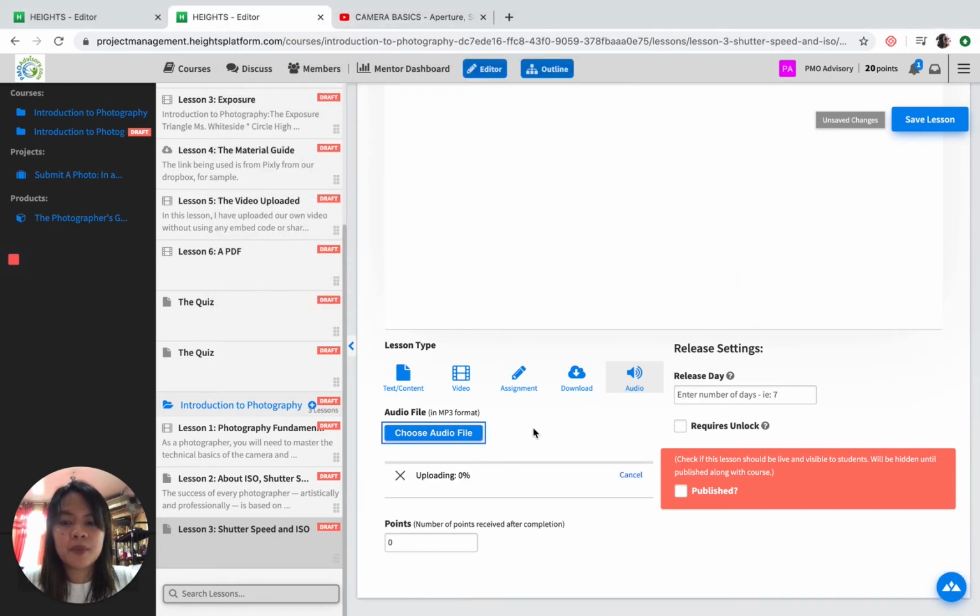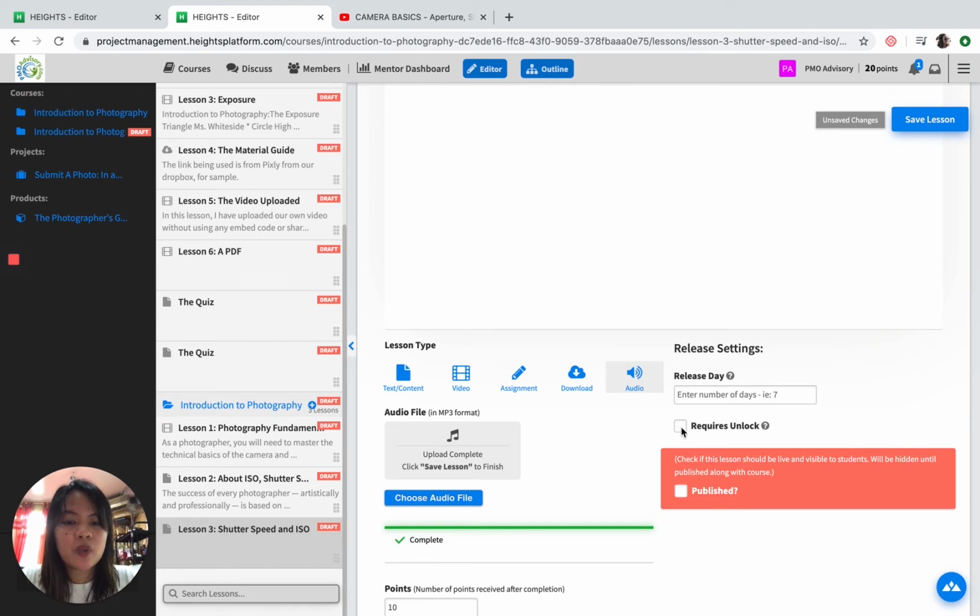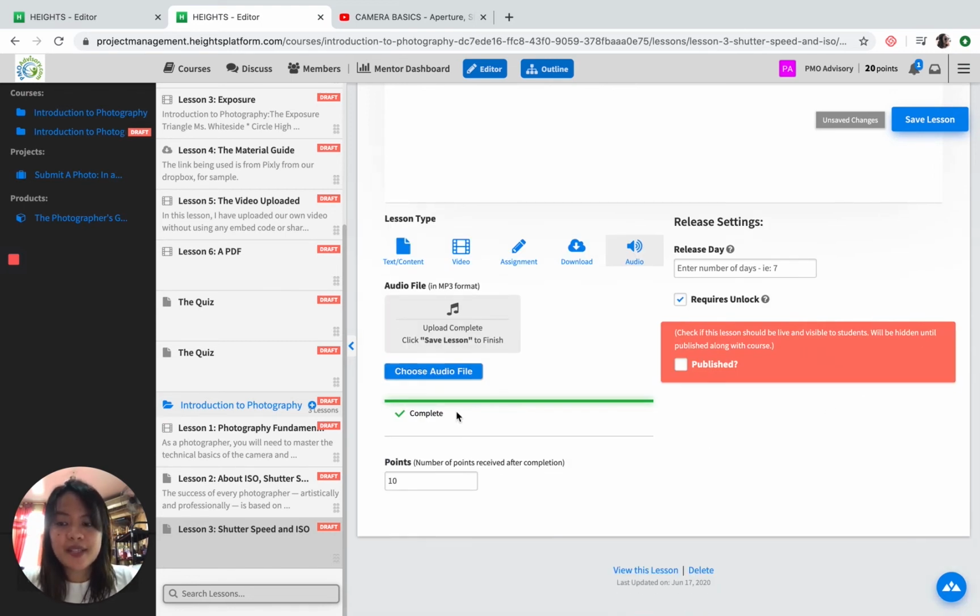And simply upload it. So as you can see, there will be an uploading bar below. You just have to let it finish and then just save the lesson. So while waiting, let's set the number of points to 10, and I will be checking requires unlock. Now, since the audio upload is already complete, let's just click save lesson.